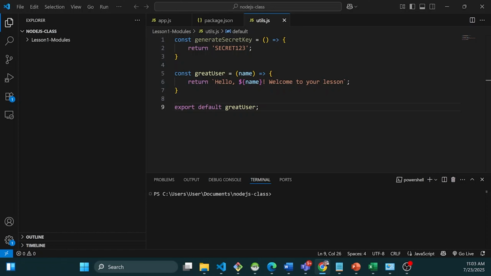Millions of developers have written and published packages, modules or collections of modules, that solve common problems. You need to fetch data from a web service? Maybe there's a package for that. You need to work with a database? There's a package for that, right? It's also a command line tool. NPM helps you install, manage, and share these packages in your own project.